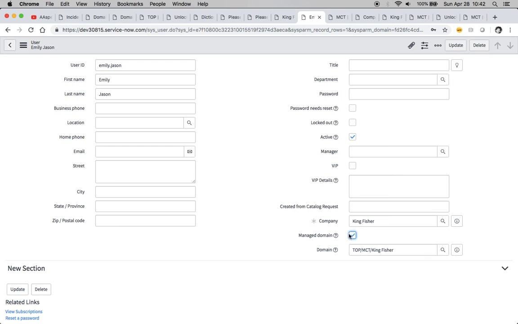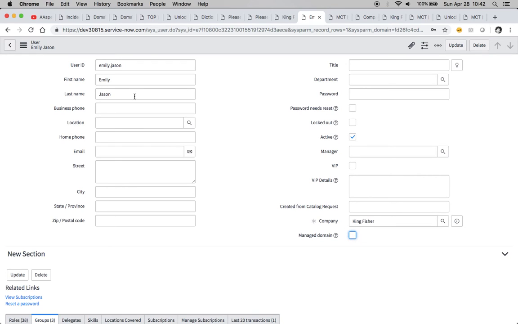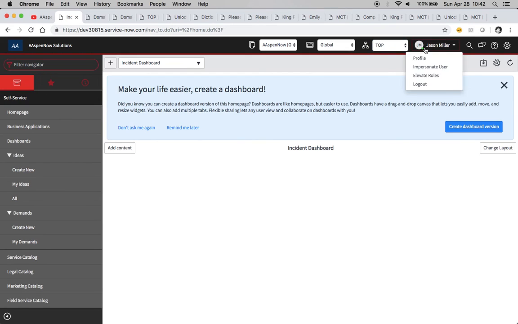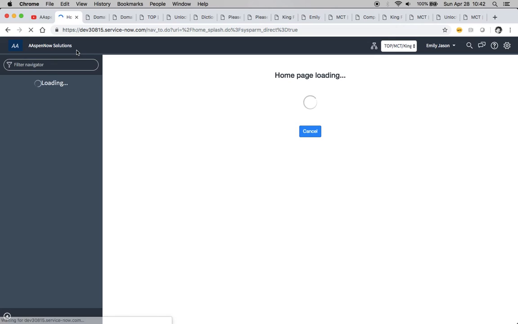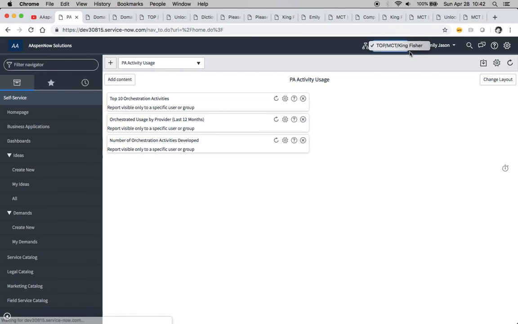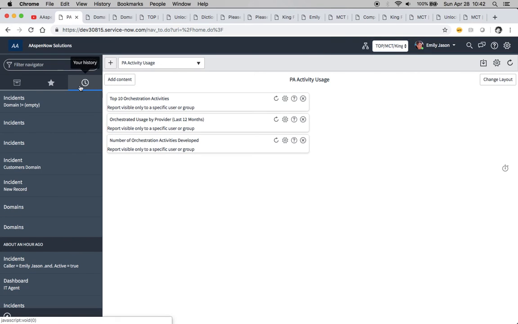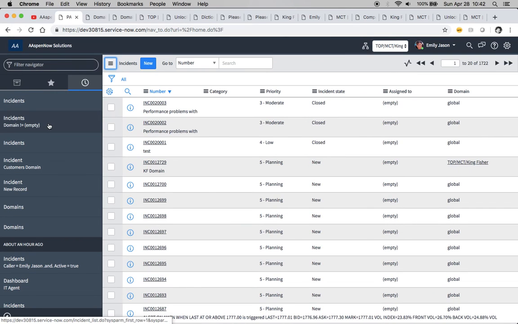Let's see what our managed domain is. So it's Kingfisher. Okay, so it's set up. So let's go ahead and impersonate her. And we'll go directly to incidents. And let's see what's in here. So see here how her domain picker changed. So now let's go to our incidents.